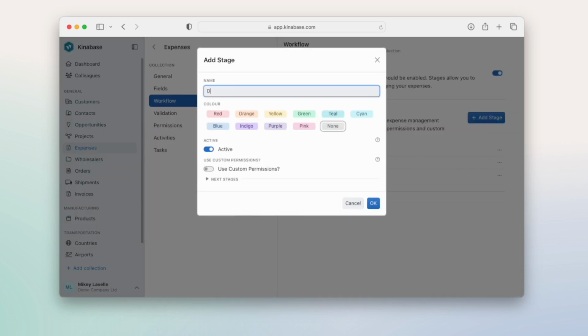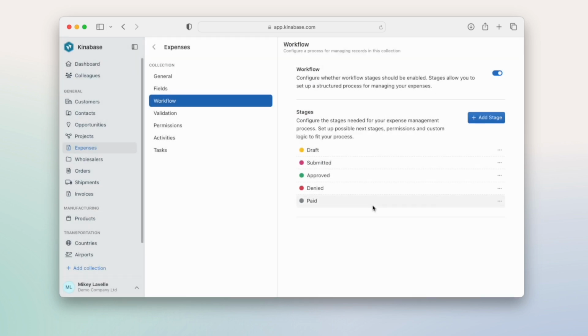Another stage will be called Denied. This one feels like it should be red. And the final stage will be called Paid. These should be all of the stages required for this particular example.